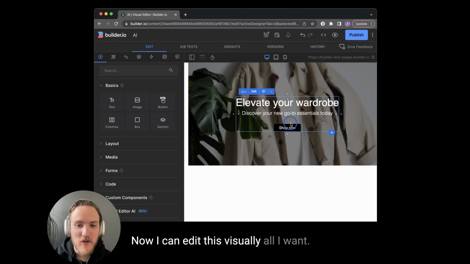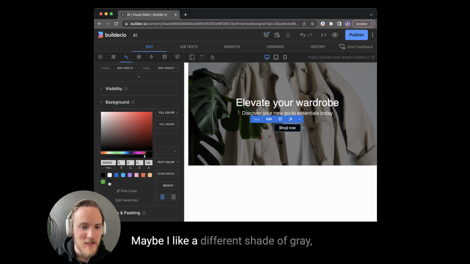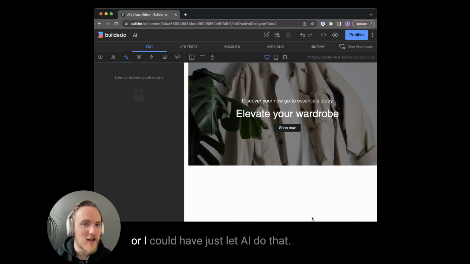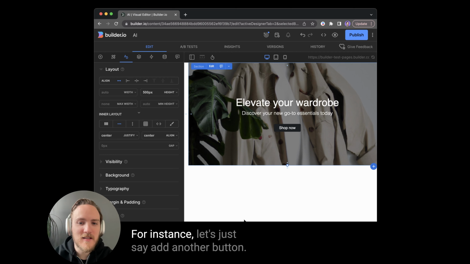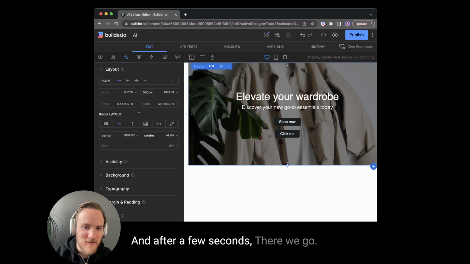Now I can edit this visually all I want, just like in a tool like Figma, like picking maybe a different shade of gray, or perhaps I want to rearrange the text, or I could have just let AI do that. For instance, let's just say, add another button. And after a few seconds, there we go.